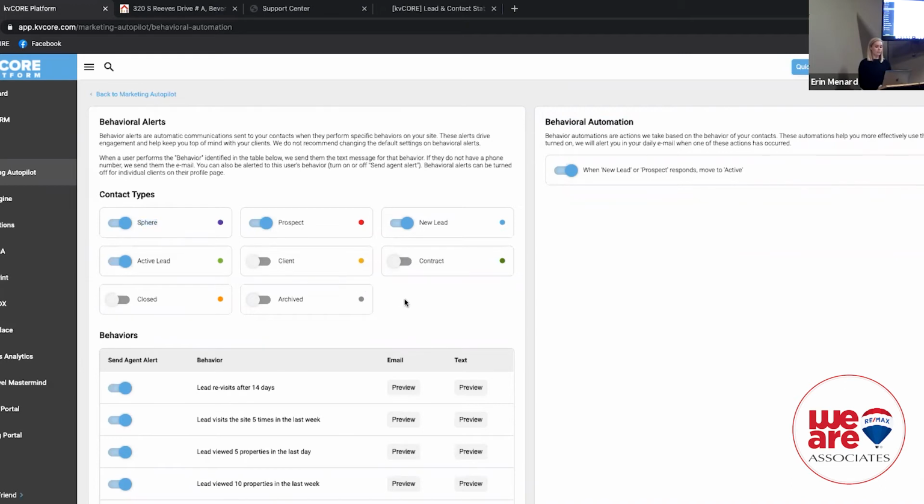Can you turn those off as far as updates? They can unsubscribe, but it would be an unsubscribe from everything. I think they can unsubscribe from emails and there's a separate unsubscribe from text, but it would be all communication. Cool.